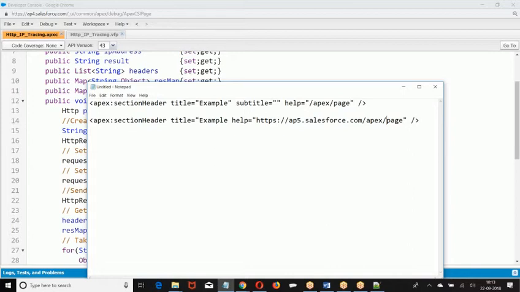90% of the integrations use absolute paths. Unless you are requesting a page or data from your own org, in which case you will go with the relative path. Otherwise, 100% it is going to be an absolute path. Right? I hope you are good with this.